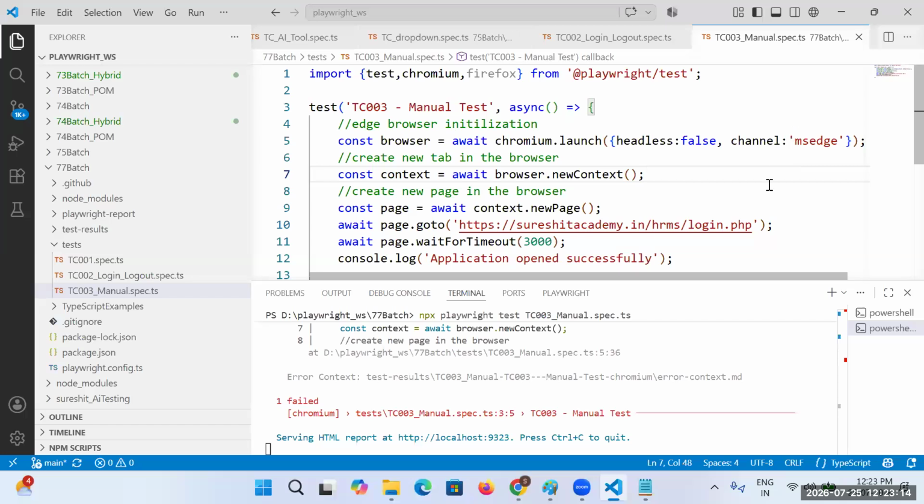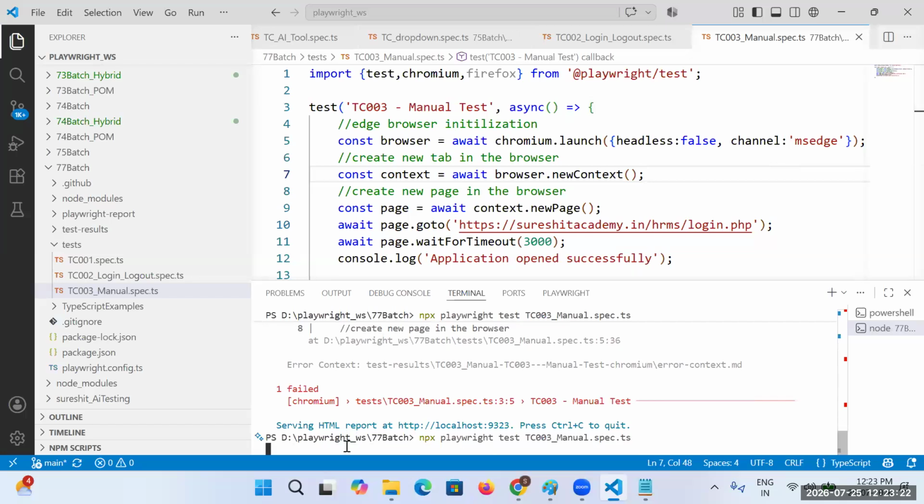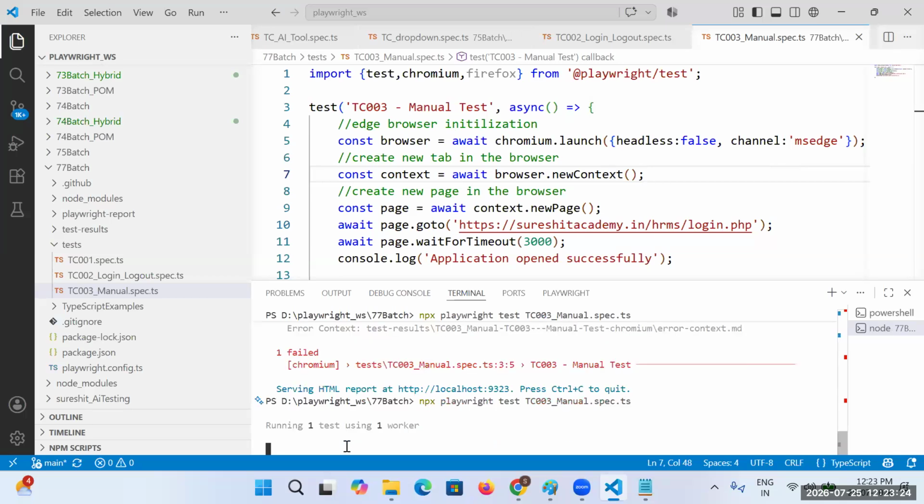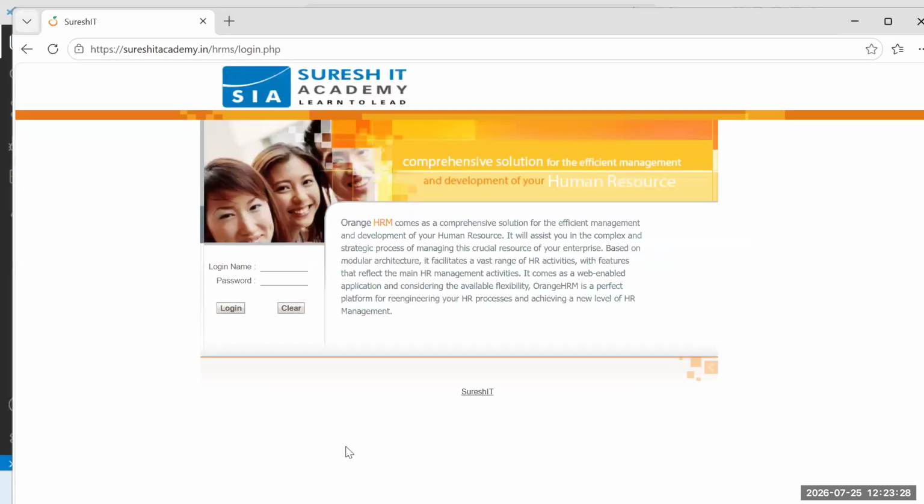Okay. So which I will be taking with that particular channel, that I will be mentioning the MSH. Let's see. That particular Edge browser has been opened.